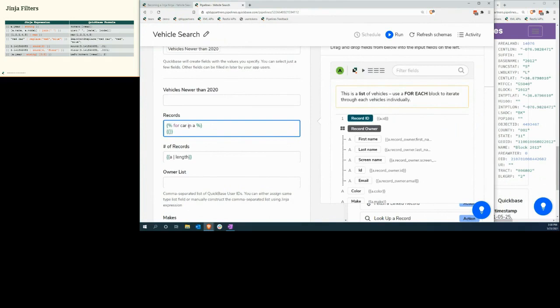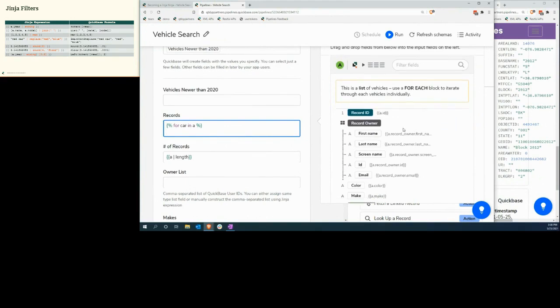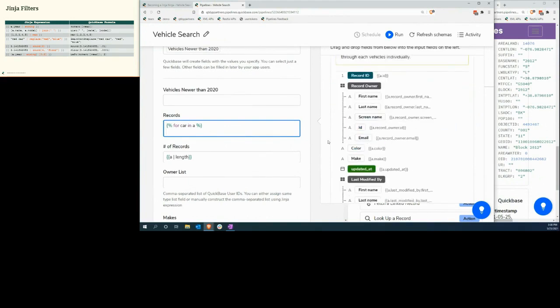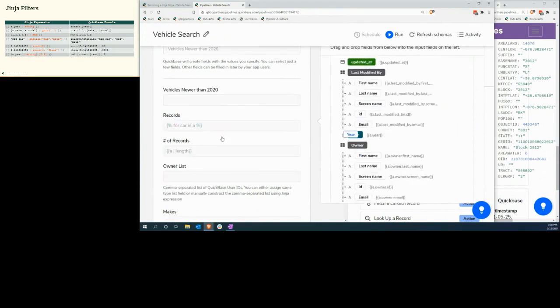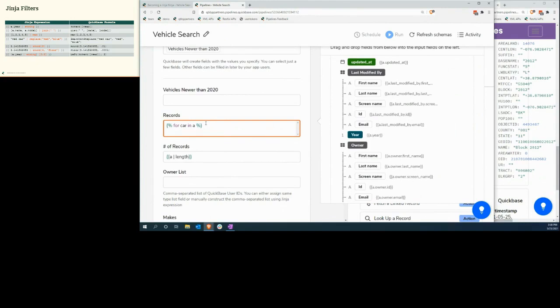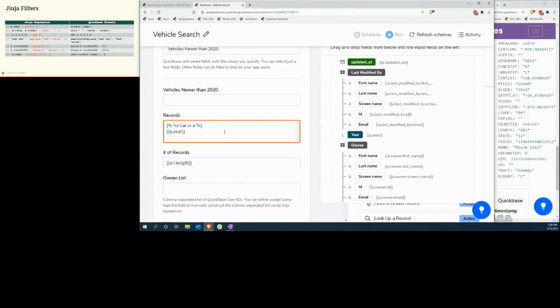Well, I want to display the year. So in this case, it's going to be car. Actually, let me take a step back. Over here in the center panel, we've got all of the values that are being returned within each of those records. So I'm going to say, you know what, I'm going to pull over the year. So just to keep it clean, I'm going to put that on a second line, and I'm actually going to close this out to get rid of that error. So I'm going to do end for, no spaces, and opening and closing that with the curly brace and percent sign.